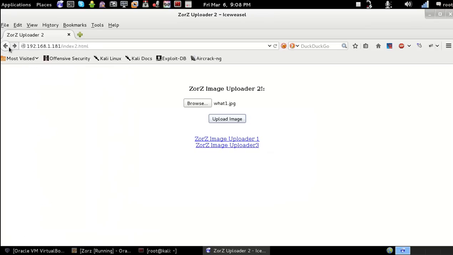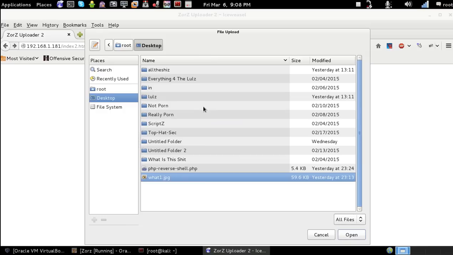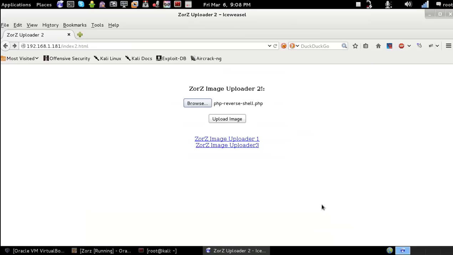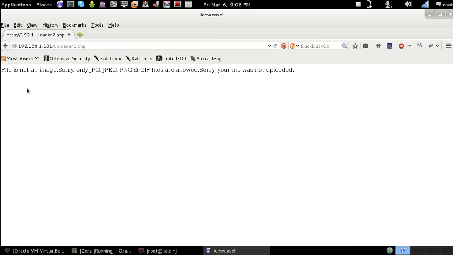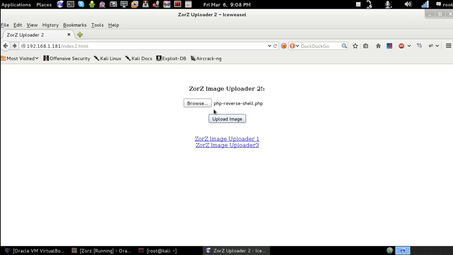Let's try that reverse PHP shell again, because in the first one it uploaded. File is not an image type. Sorry, only JPEG, PNG, and GIF files are allowed. So this one has some checking going on, which is good. Let's see if we could upload that Weebly PHP shell.